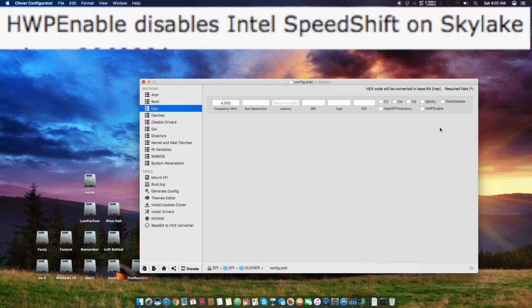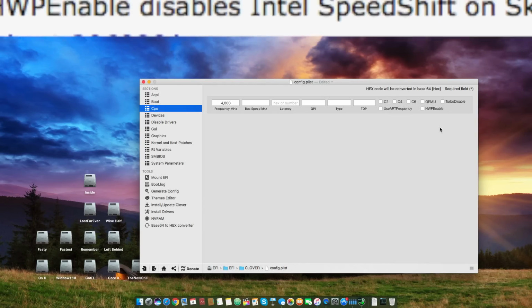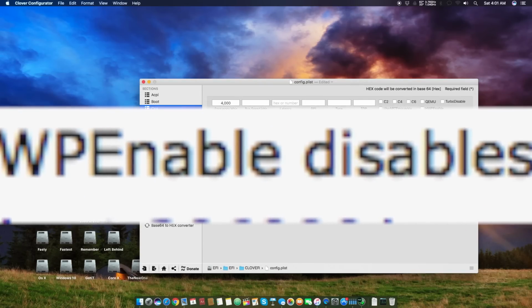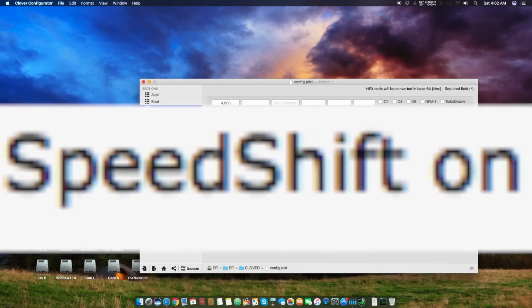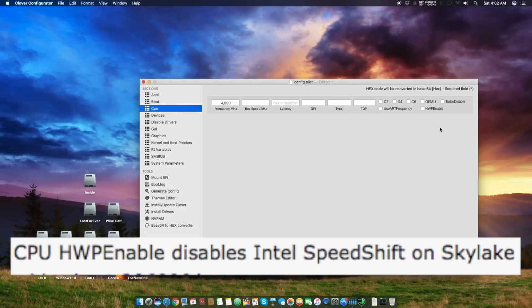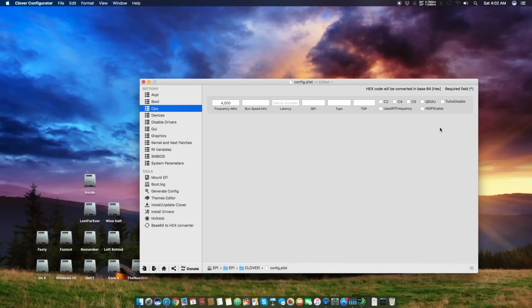And then comes HWPEnable, which is also related to Skylake CPUs. It's for when you want to disable Intel Speed Shift technology. That's the latest technology, but sometimes it can cause problems with Hackintosh, so you might want to disable that as well. Here it's written HWPEnable, but basically it disables Intel Speed Shift.